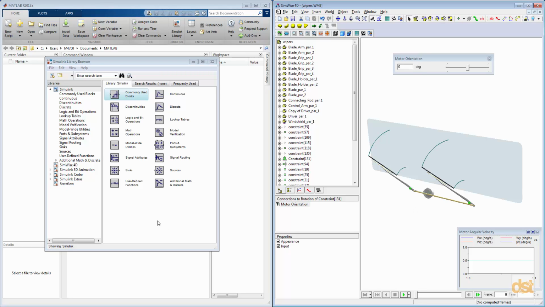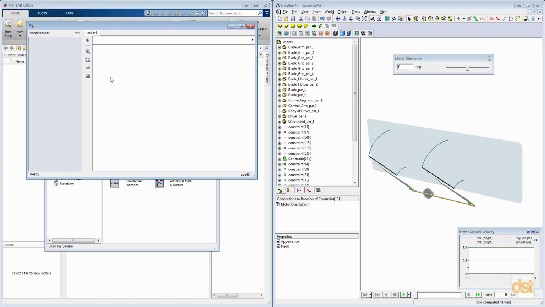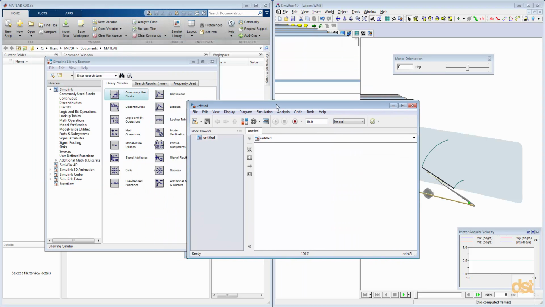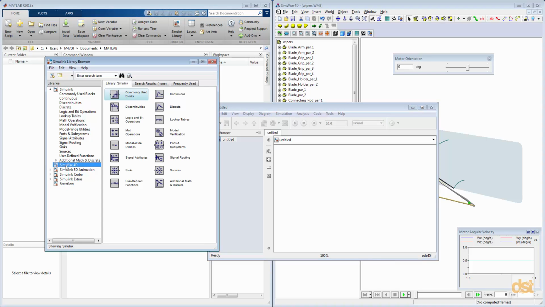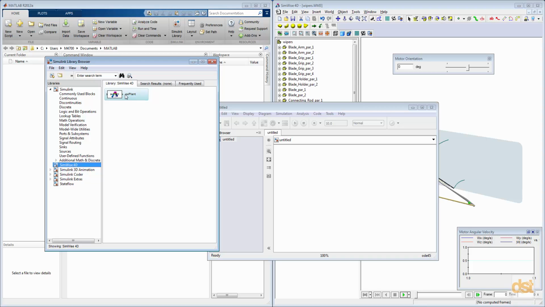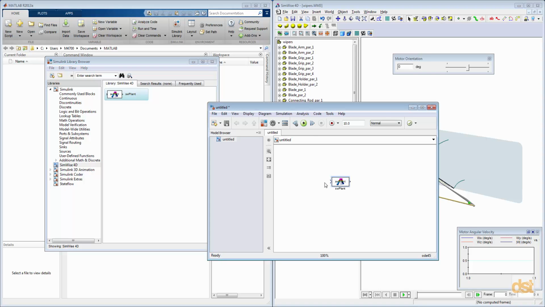Now over in the Simulink model, we'll go ahead and build a new Simulink model. Click on New. We'll create a new model here. And the first thing we'll do is from the library, we'll grab the SimWise 4D item here, and then we'll click on the SimWise Plant block icon, and we'll hold it down and drag and drop into the new Simulink window.